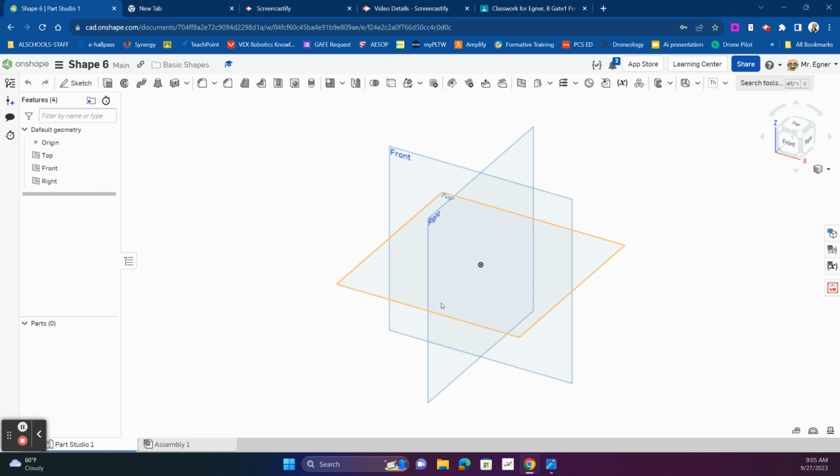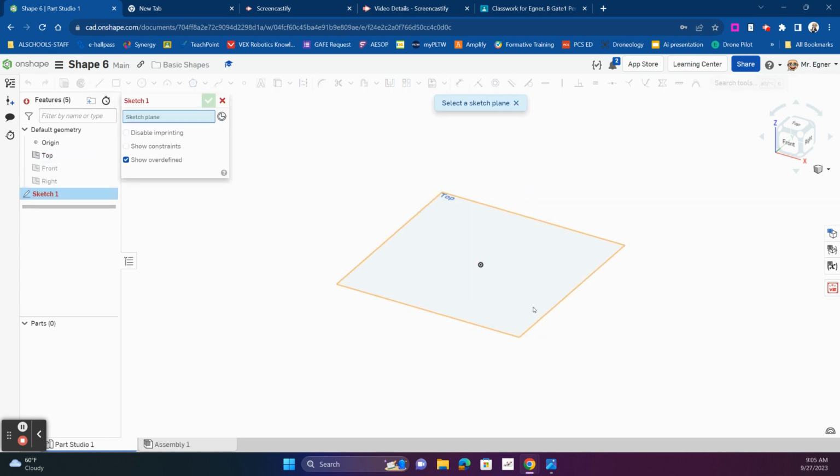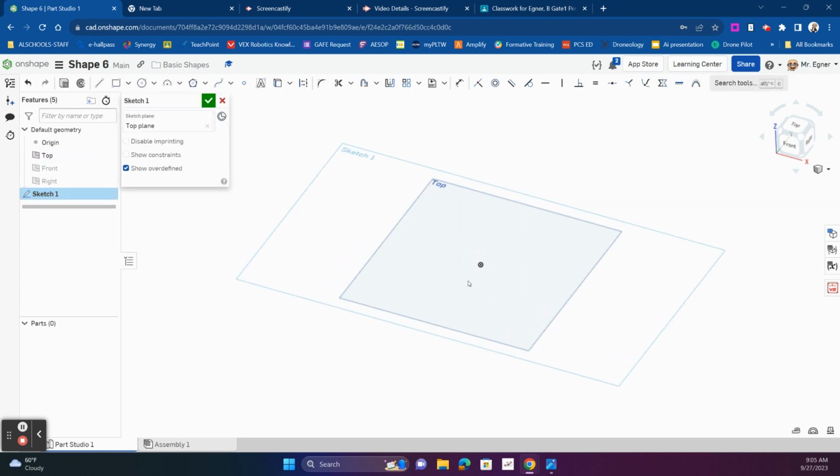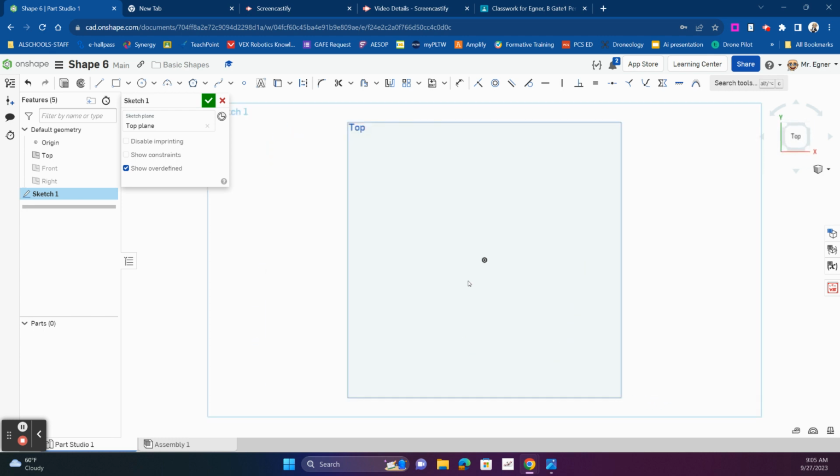I'm going to build this from the top plane, so I'm going to hide my front and my right, and hide that, hide that. There it is. Add a sketch, top plane, press N to normalize. I'm going to zoom in a little bit with the scroll wheel. I'm going to add my rectangle at the base.